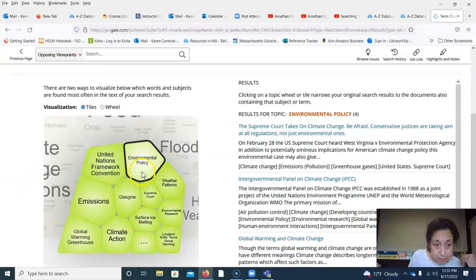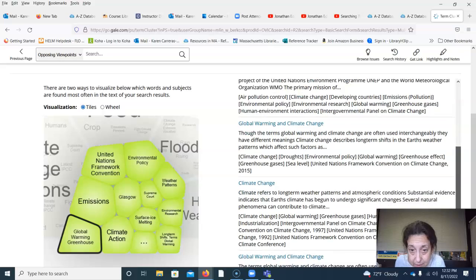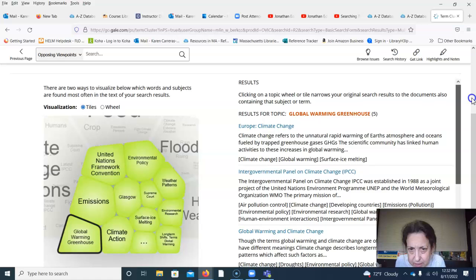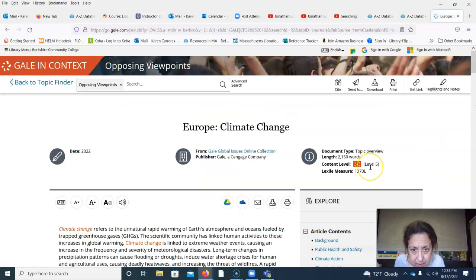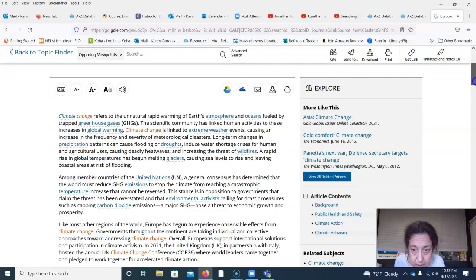I was in environmental policy. Maybe I want to click instead of global warming, greenhouse gases, and then choose another article here. Give me dates. Dates are important, especially if it's anything scientific. Let's see, I don't know how old this one is. Update 2022, Europe climate change.